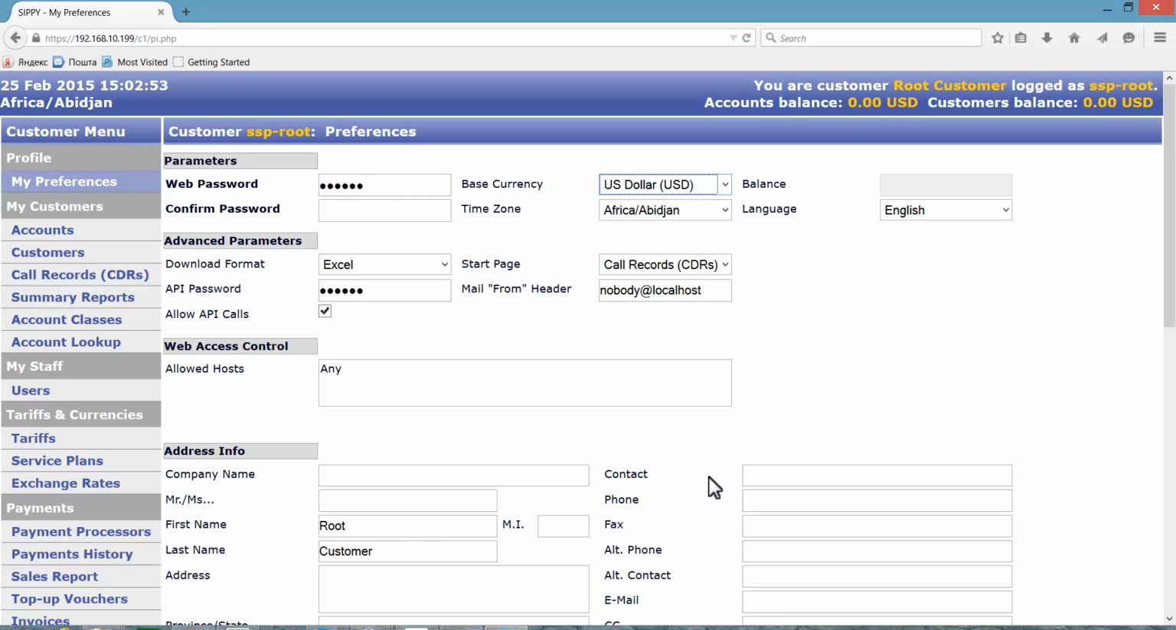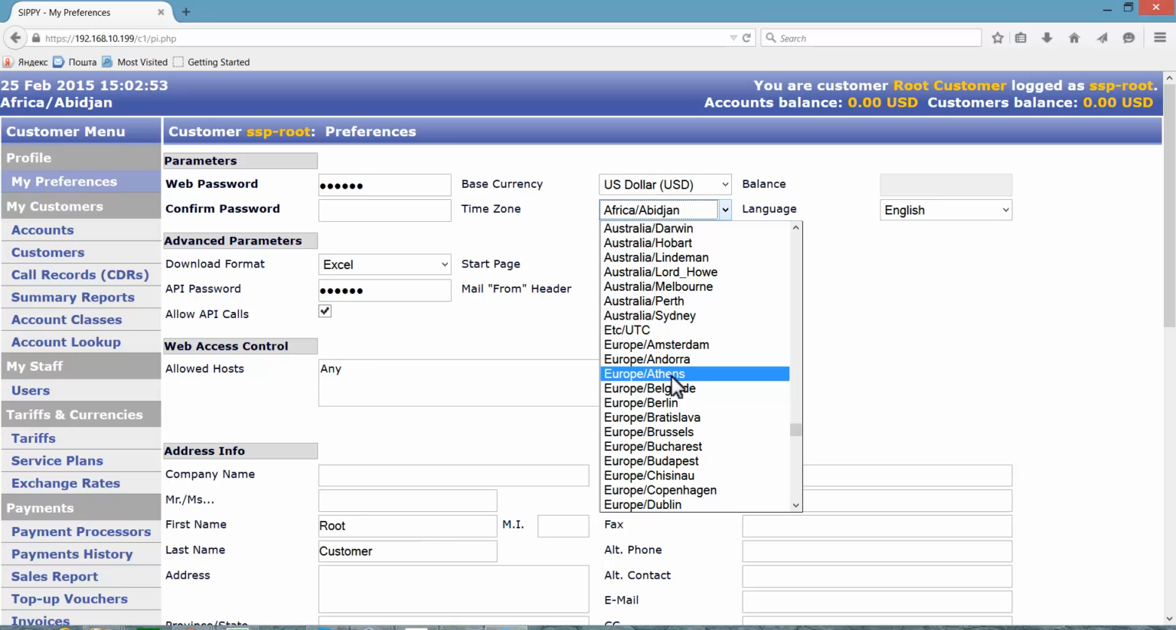Next we will set the default time zone for your switch. The default time zone controls the dates and times of call detail records, logs, OFR payments and billing periods. You can set different time zones for vendors and accounts. Let's select the Europe Athens time zone in this tutorial.